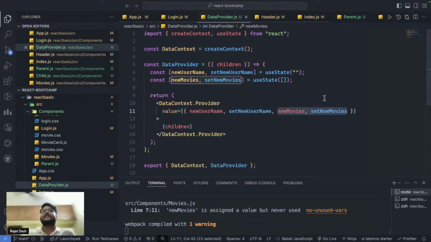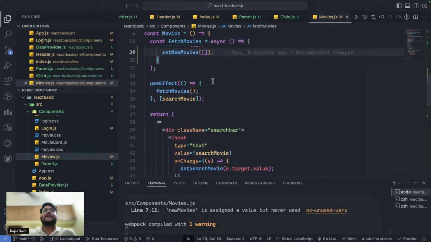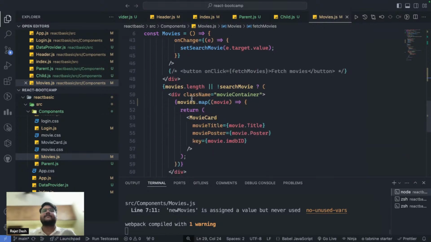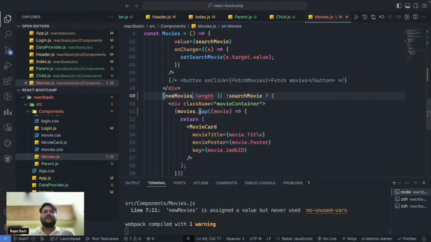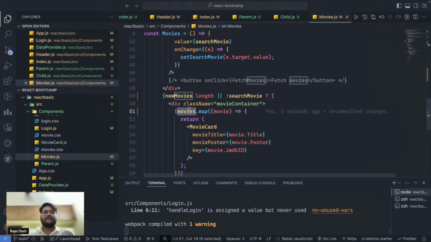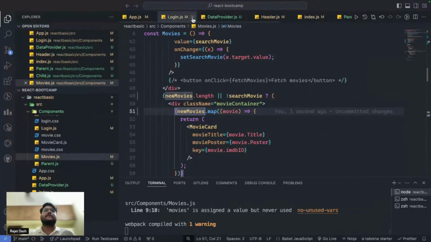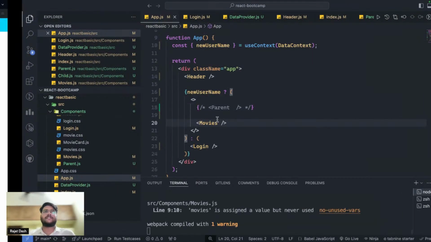So let's move to this. What were we doing? New movies and movies. Let's go to movies and set movies. For search movie, we will have new search movie. And I guess it will be the same. And here also you can say, okay, for new movies, we'll go for this. And again, I guess it will work the same.